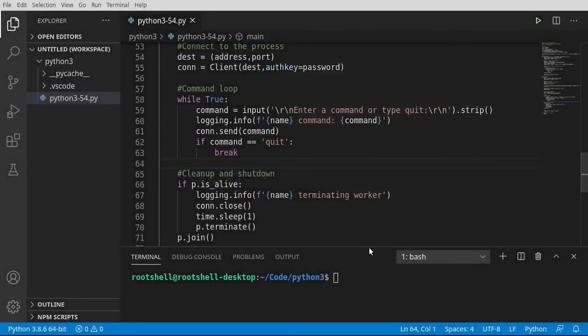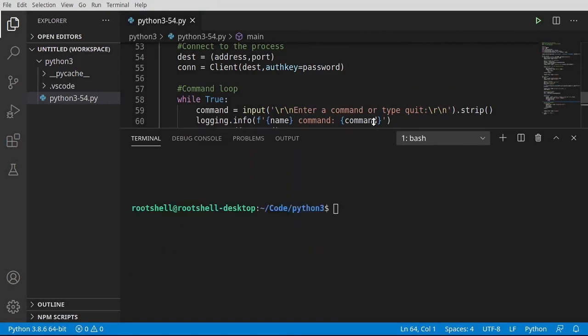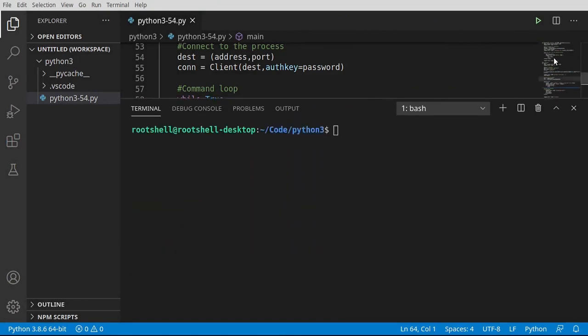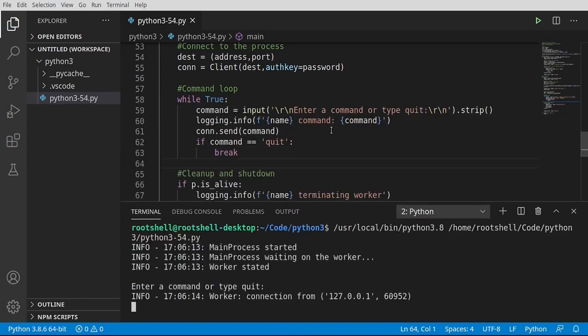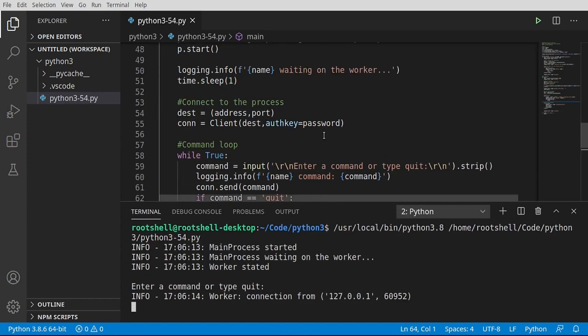All right, moment of truth. Let's see this in action here. So let's move this up and let's run this. So main process started, main process waiting on the worker. The worker has now started. We have a whole new process running. And then here's our command loop right here, enter command or type quit. And you can see the worker connection from this. Now, this is a little confusing right here. What is this guy? This is why I wanted to split this out into a different section.